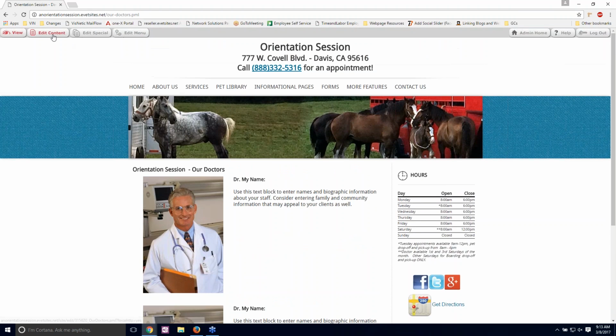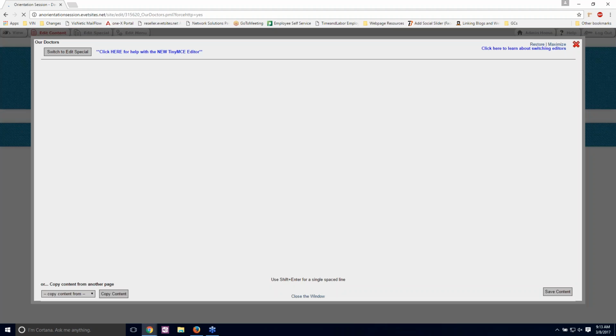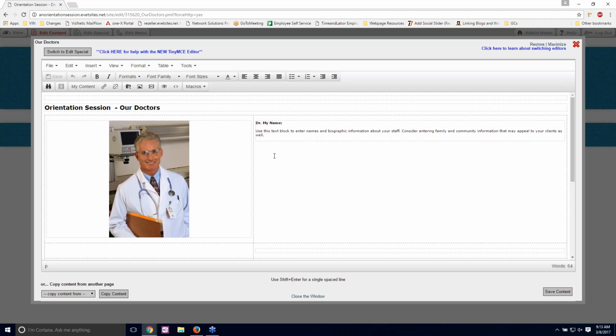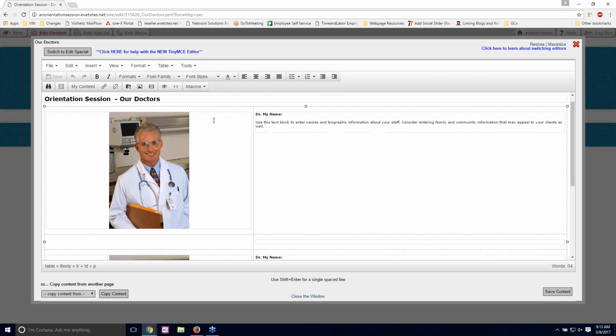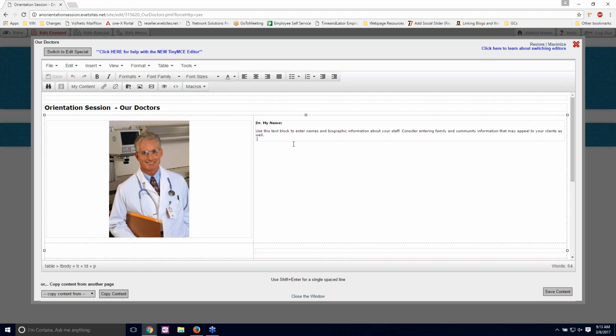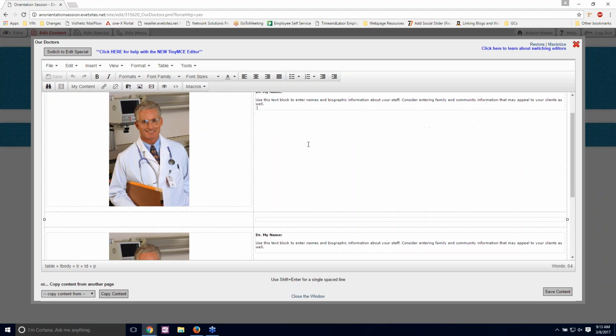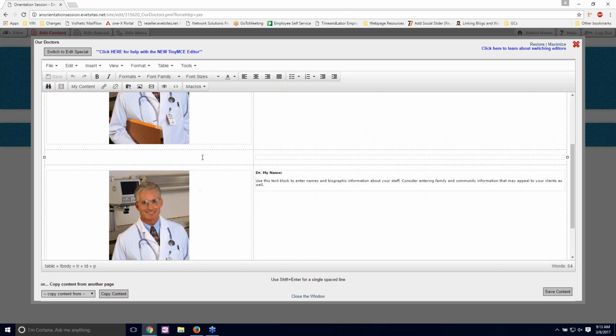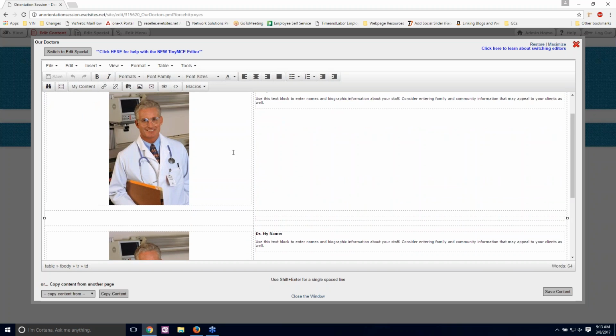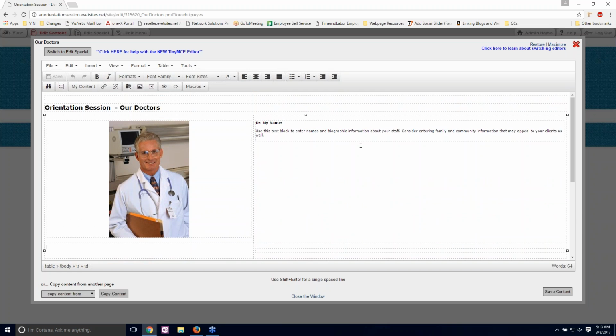I'm going to click Edit Content and show you what that table looks like in our editor. Here we go. You see that the images are in a column on the left, the text is in a column on the right, and the doctors are separated by a row just to give them a little space. So I'm going to show you how to edit the table.